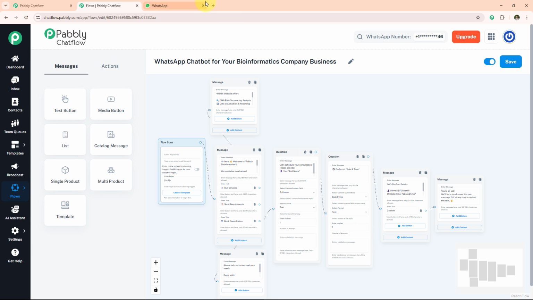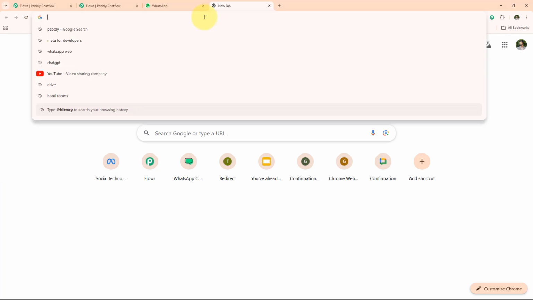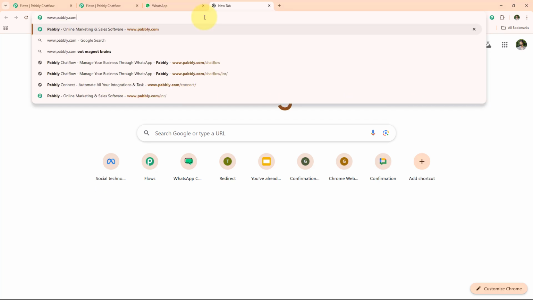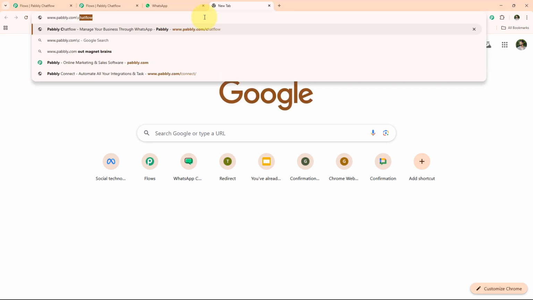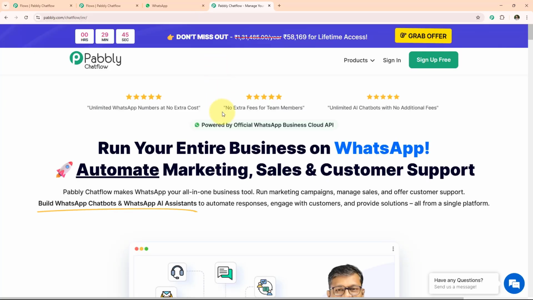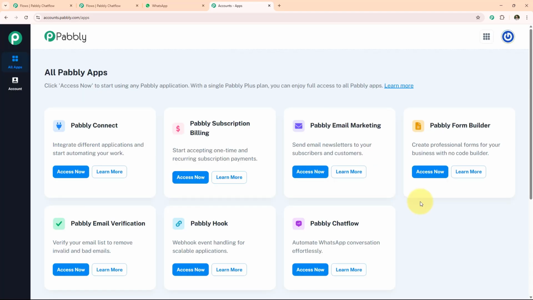First of all, we will open our browser and simply type www.pabbly.com/chatflow. Now we have an interface like this. If you have already logged in before, then we will sign in, otherwise we will sign up. Since I have already logged in before, I will sign in. After sign in, we will see 7 Pabbly applications. Simply click on the Pabbly Chatflow Access Now button.